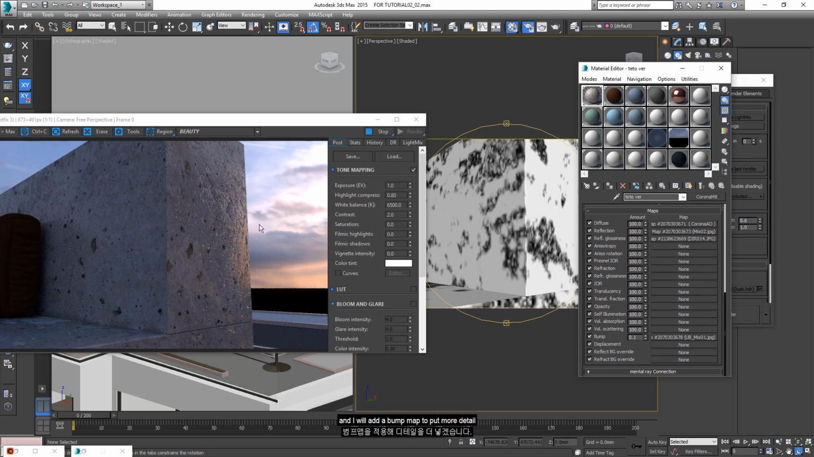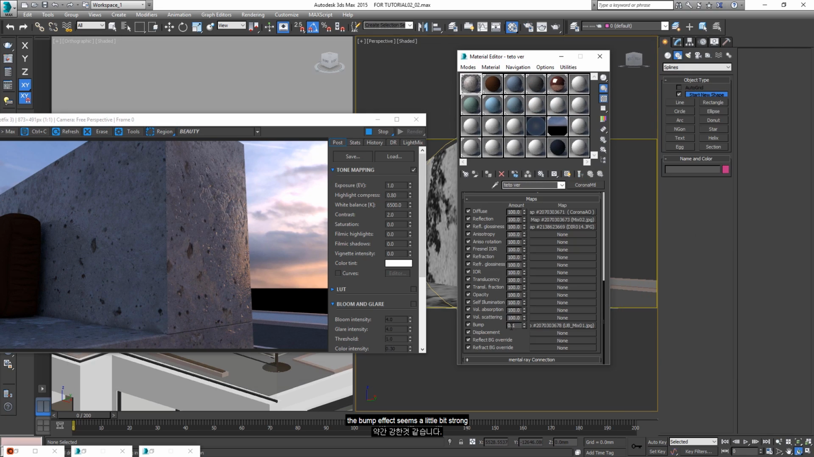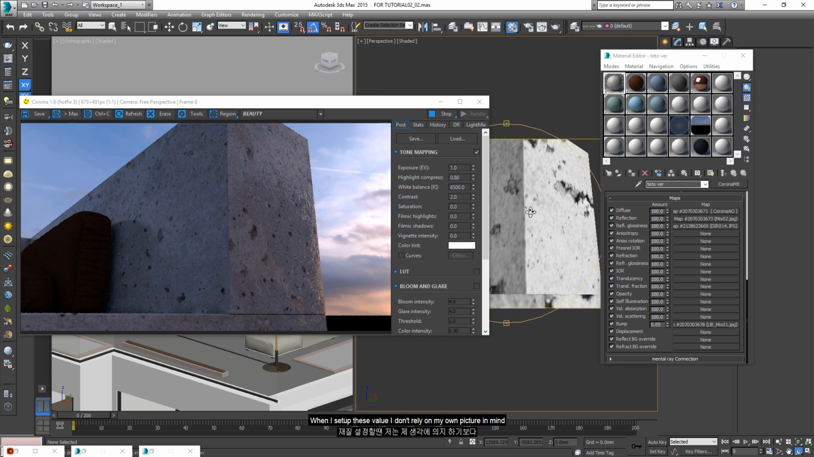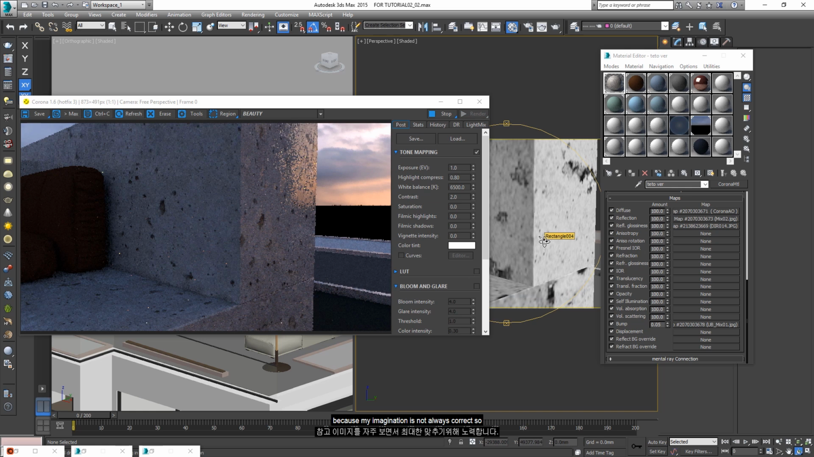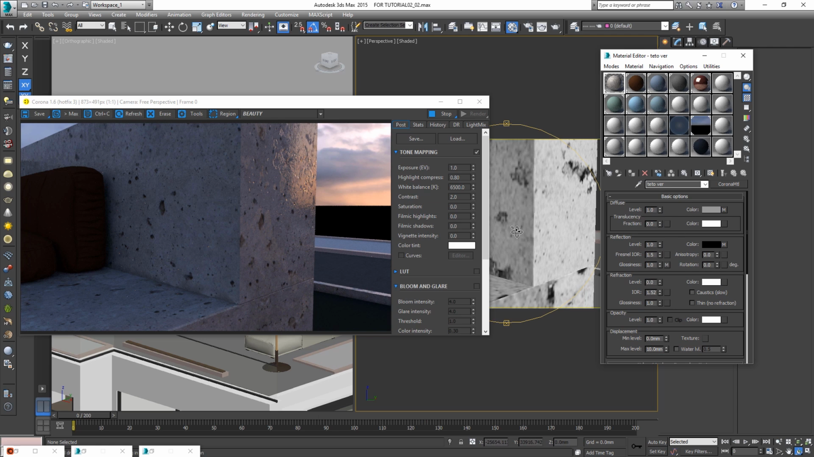And I will add bump map for more detail. The bump effect is a little bit strong, so let me adjust it. When I set up this value, I don't rely on my own picture in mind because my imagination is not always correct. So I check reference image many times as I'm setting it up. Let me explain about the Fresnel IOR. If you want to adjust the strength of reflection, you can change this Fresnel IOR value. You can look it up on Google about Fresnel. It's worth knowing about it for better understanding.